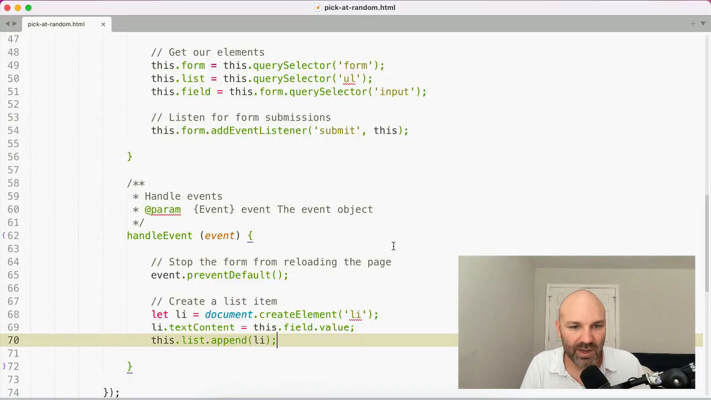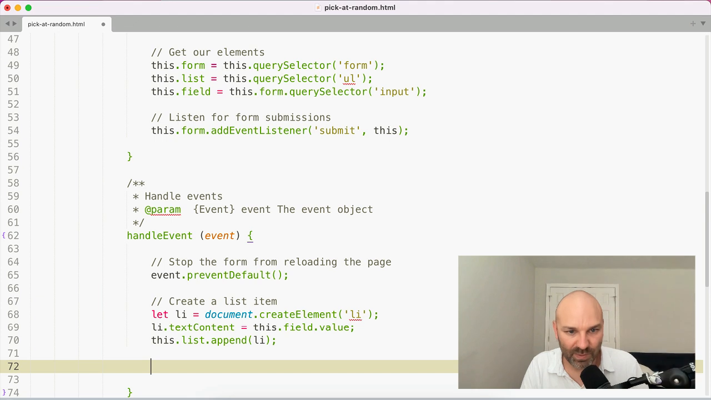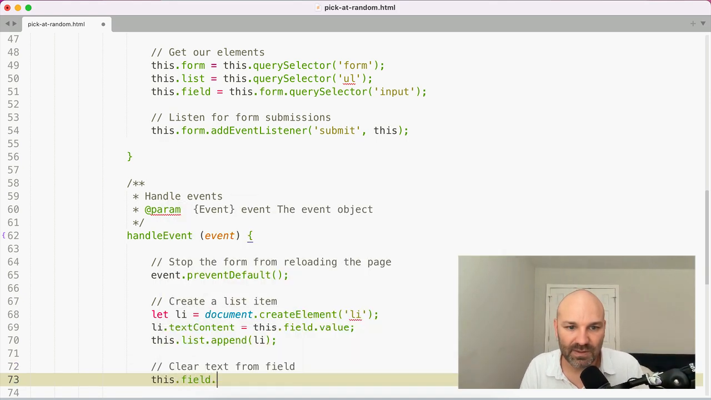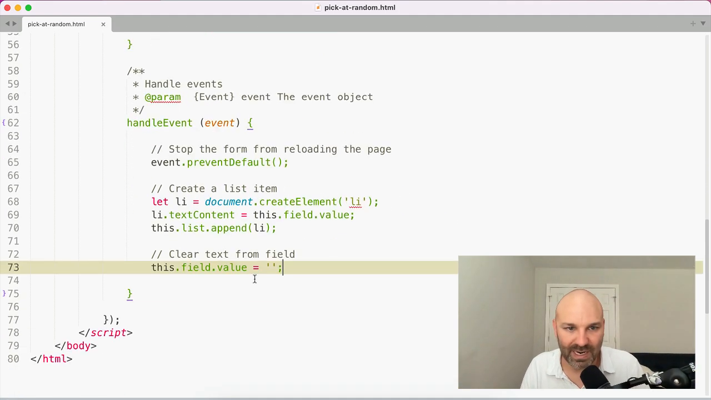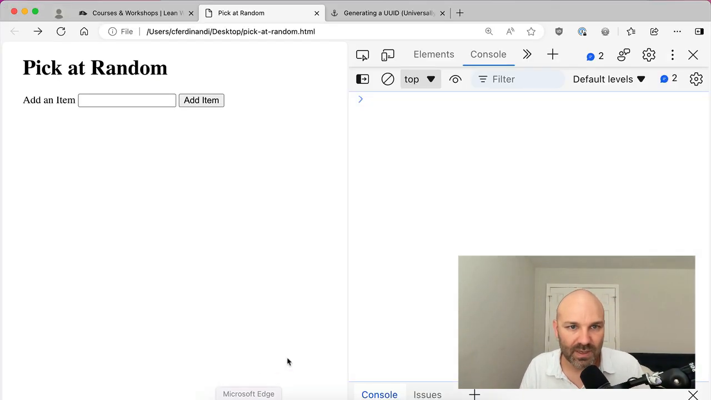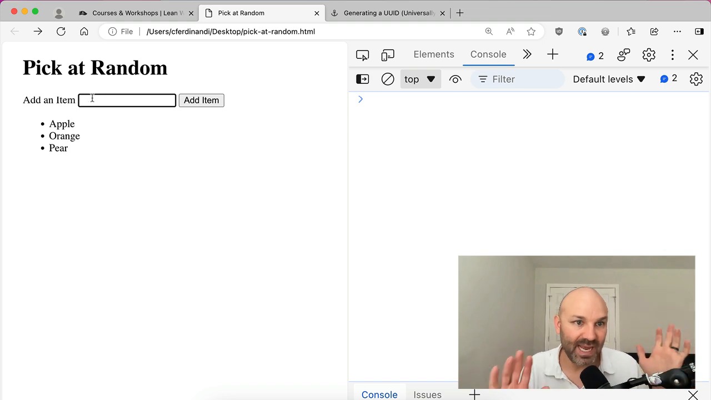Awesome. Cool. So the next thing we want to do when we do this is we want to clear our field so that the user can do it again. So let's say clear text from field. So we'll say this field value equals, so we'll wipe it out. Cool. Let's say apple, orange, pear. Perfect. So now we're getting wiped out. We can add a new item.